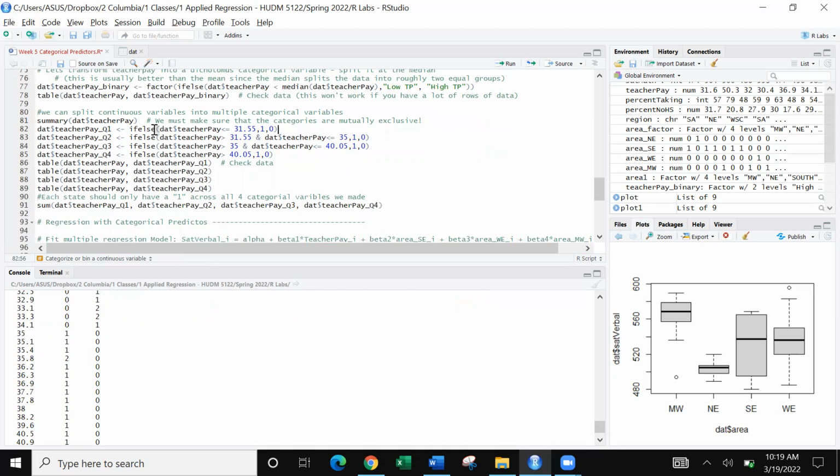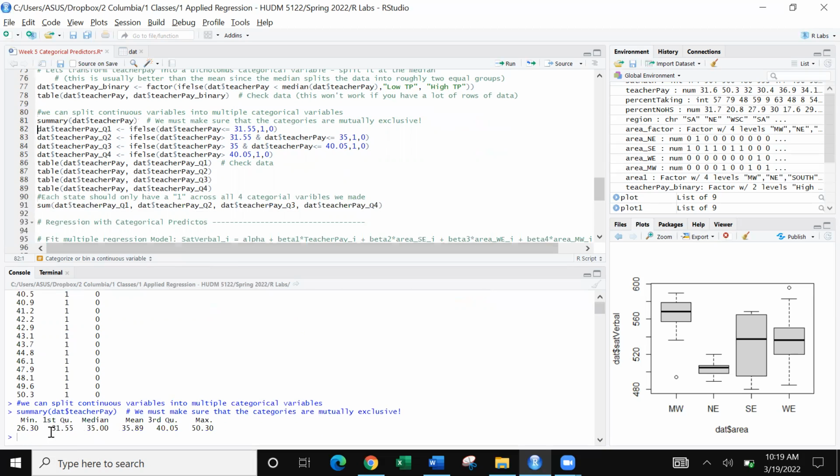Okay. Now I have other options for binning a categorical variable. So let me run summary on teacher pay. It gives me the first quartile, the second quartile, which is the median, and then also the third quartile. The first quartile is the value that splits off 25% of the data. So 25% of the states have less than the 31.55 score. 50% are less than 35. And finally, 75% are less than 40.05, the third quartile.